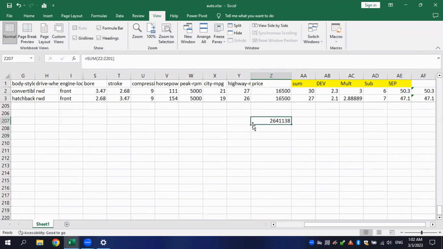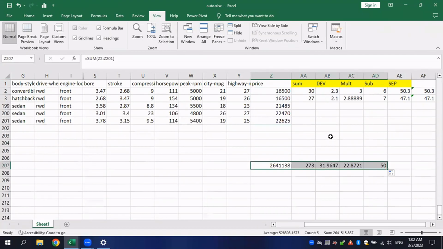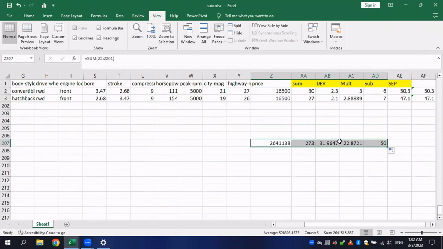In order to find the total amount of the other columns, we should just drag it right. As you can see, this formula works the same for all columns. It just fills and assigns this function to all columns.